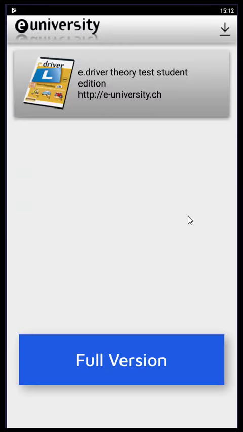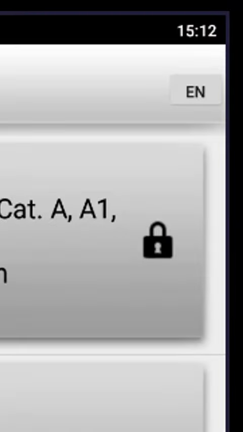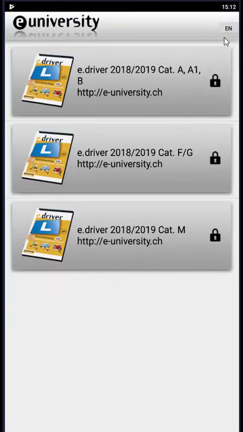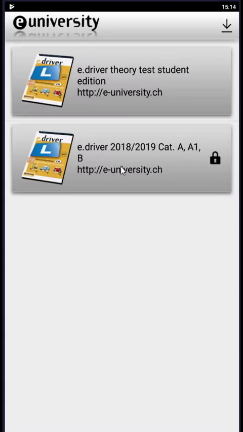Full version. If you want to download all tutorials, click on the download symbol on the start page. You will then see a screen with the various categories. On the top right-hand side, you will also find a choice of languages. Clicking on a particular category will download the questions onto your device. Select a category and then click on Start.